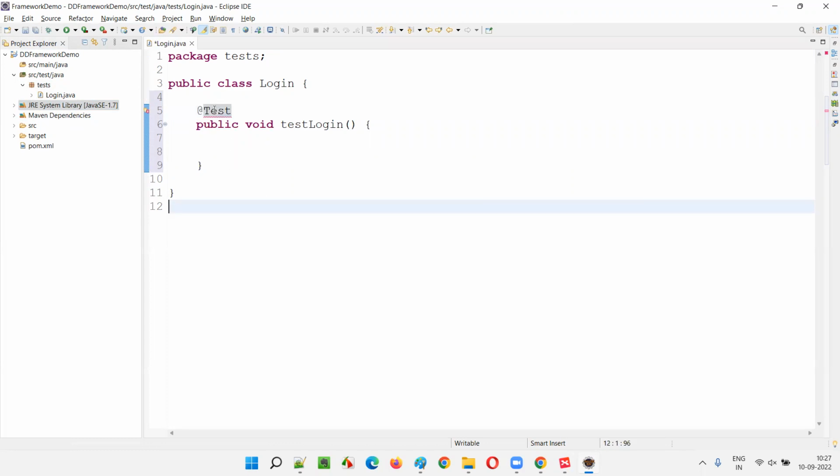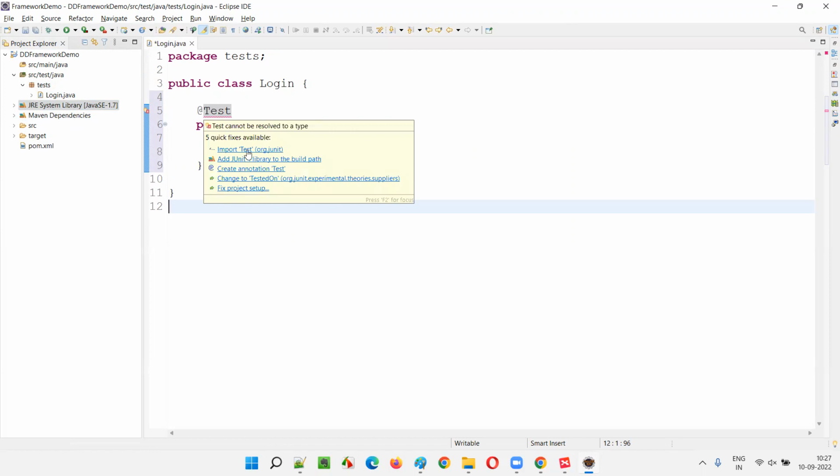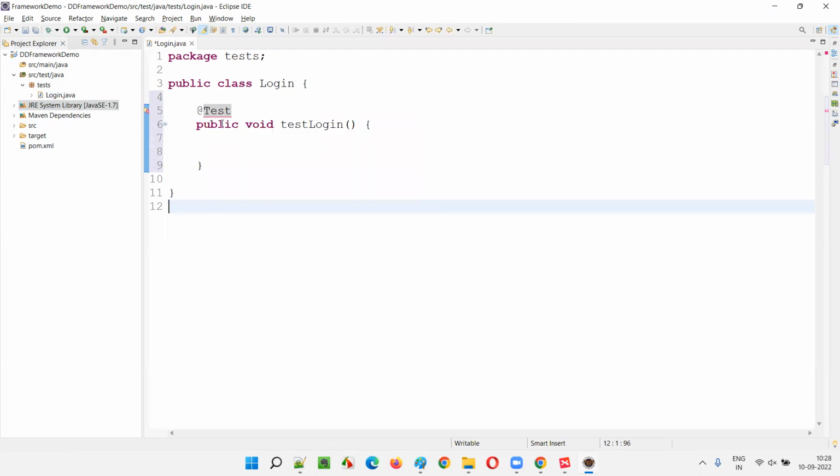For the mouse, I'm getting the suggestions of this annotation from JUnit library. I'm not getting it from TestNG. This is not TestNG, guys. This is JUnit. These two are JUnit. So I should not be importing that from JUnit, guys. Beware of that. So what you are going to do is resolve this error here.